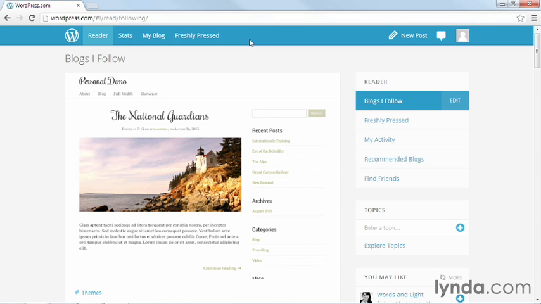Whenever you're logged into WordPress.com, you'll see a toolbar at the top of your screen. The appearance and functionality of this toolbar changes depending on where you are on the site. The toolbar helps you navigate the site and interact with your own blog or other blogs through quick links to common tasks.